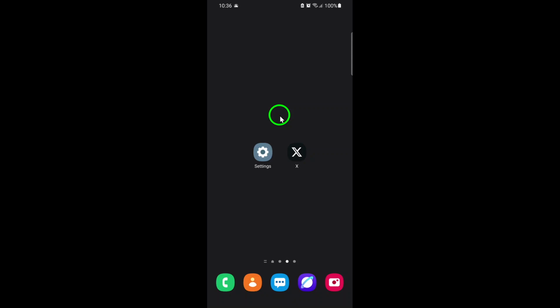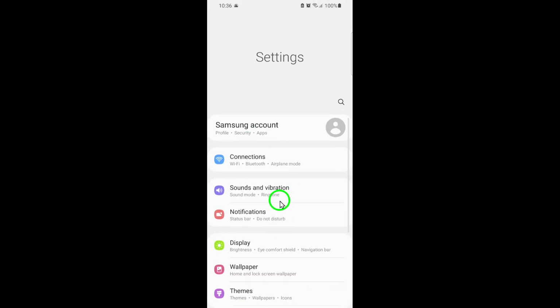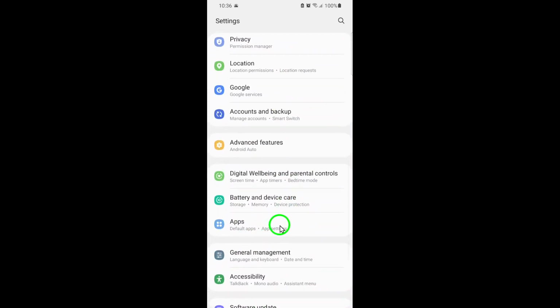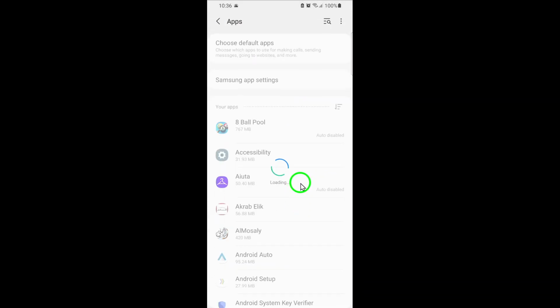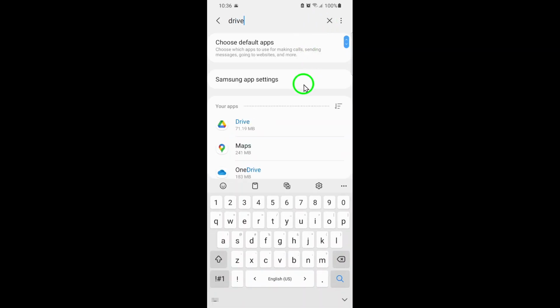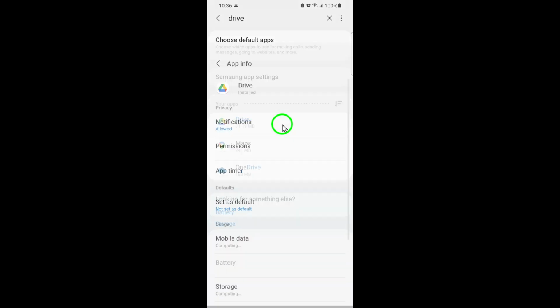Let's get started. First, open the Settings app on your phone. This is where you'll control all the finer details of your apps and notifications. Next, scroll down and tap on Apps. This section lists everything installed on your device, and from here, we'll be working with Google Drive. Find and select Google Drive from the list.